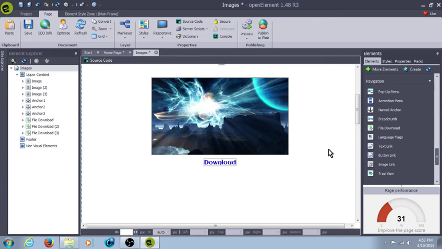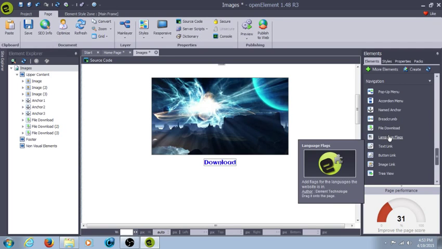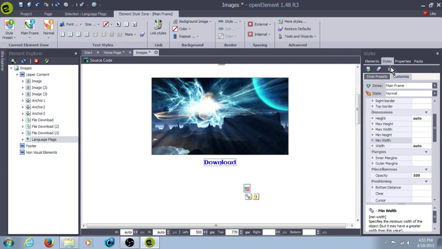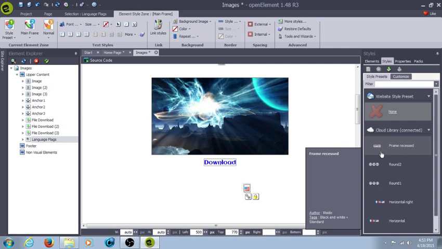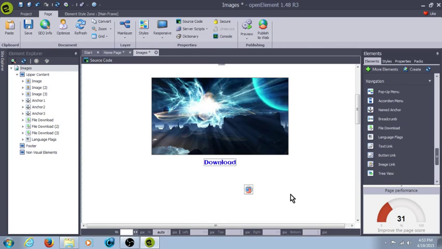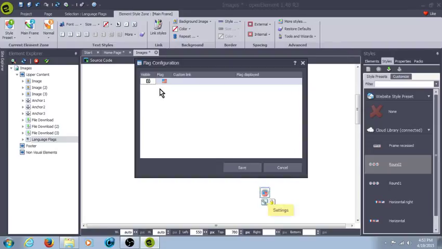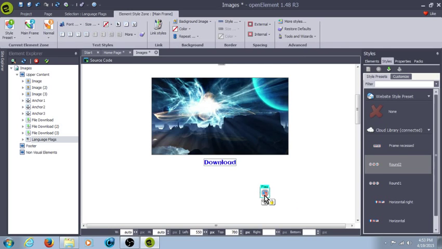But the next thing on the navigation is language flags. Right now I just have English, so if I drag out a language flag it's just the English, the American flag. But if you have your page in multiple languages, then they can select different languages. If we go in here to style presets, you can see it's got the round and it gives you multiple options: horizontal, right, frame, recess. We could go with round images. But if you have multiple languages, that's where you would go through and select which one it goes to. I don't have multiple languages, I just have one set up on my computer.